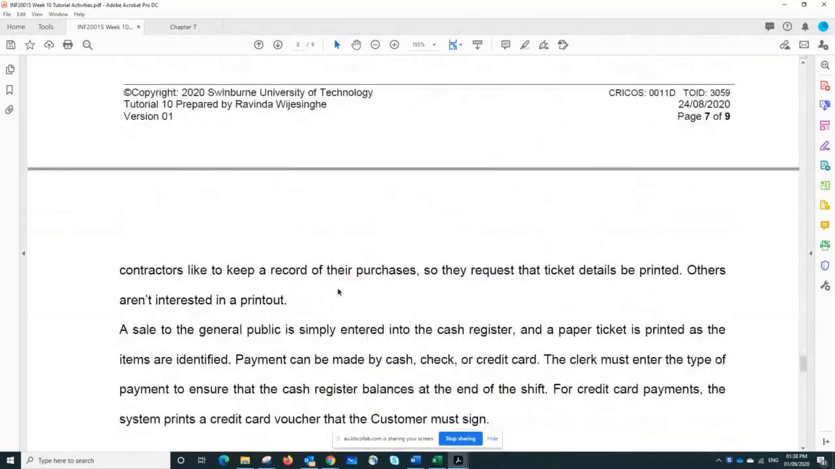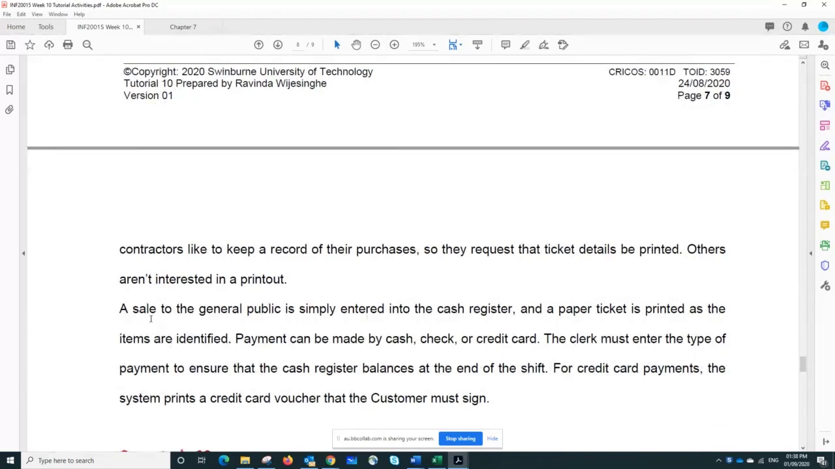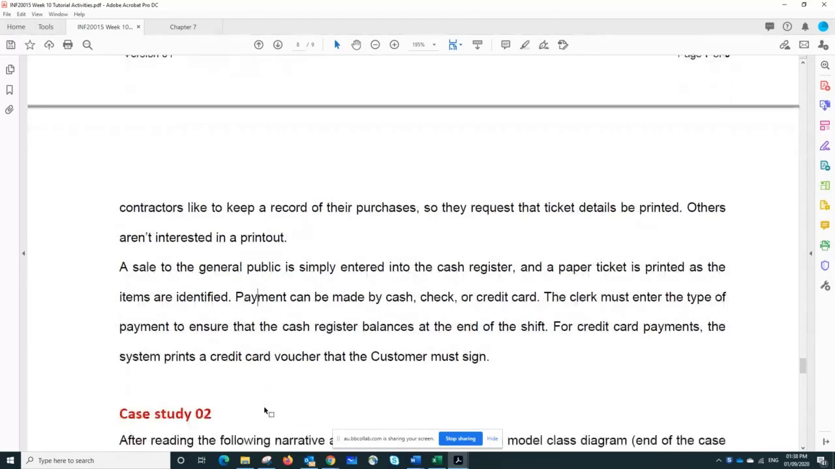Some contractors like to keep a record of their purchase, so they request that the ticket details be printed, right? So then there is one condition to see whether the contractor requests a receipt. Others aren't interested in that printout. Okay, right? So that comes to the next one, a sale to the general public. Okay, now this is a second scenario. Yeah, so this is the first scenario, this is the second scenario.